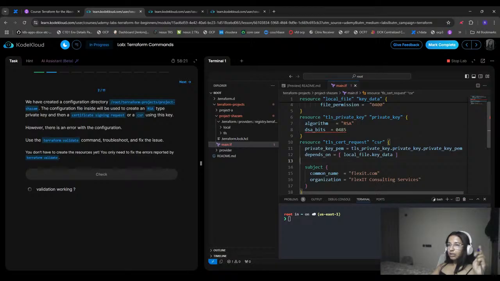However, there is an error with the configuration. Use the Terraform validate command troubleshoot and fix the issue. Error दिख रहा है VS Code के according DSA bits नाम का कोई भी attribute defined नहीं है. एक्सपेक्टेड ही नहीं है, जो रिसोर्स है ना प्राइवेट की, उसमें डीएसए बिट करके नहीं आता है, RSA बिट आता है. बट लेट्स सी व्हाट terraform validate command says.